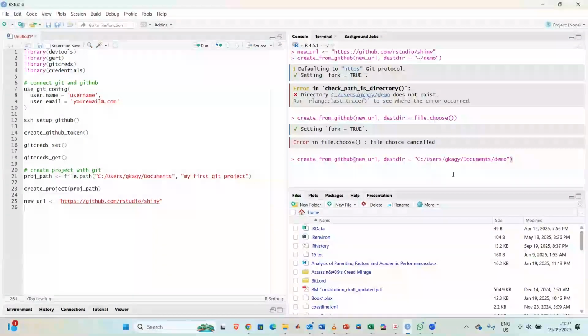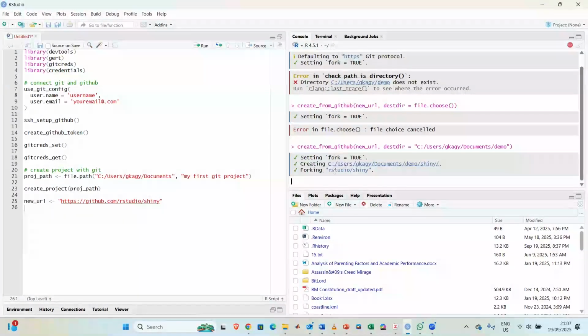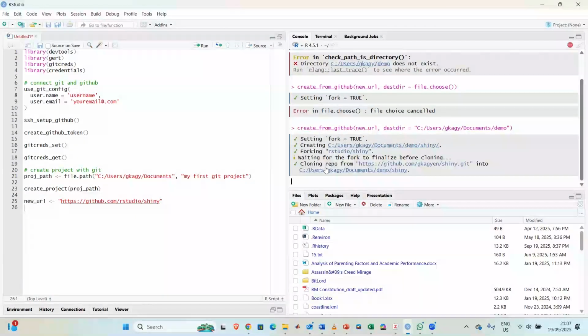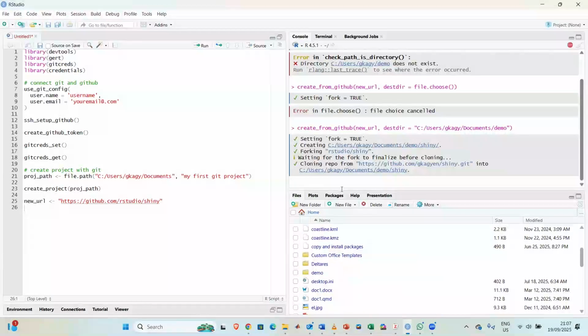So this is the directory where I want to clone it, right? When I press enter, it creates it for me. You see that it's cloning the repo into demo shiny. So it is copying everything from GitHub down here, right?